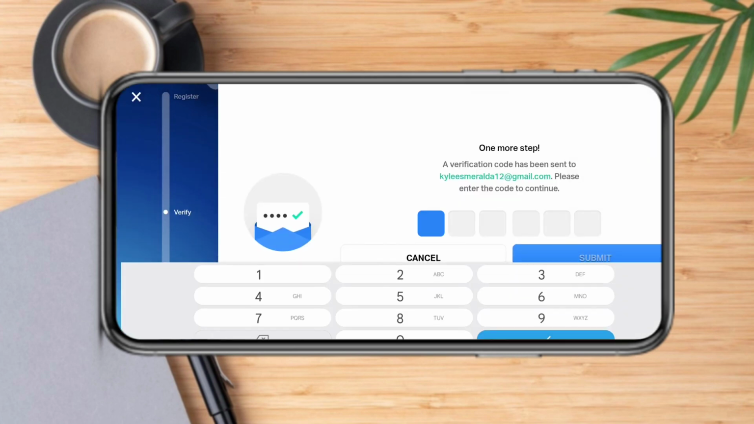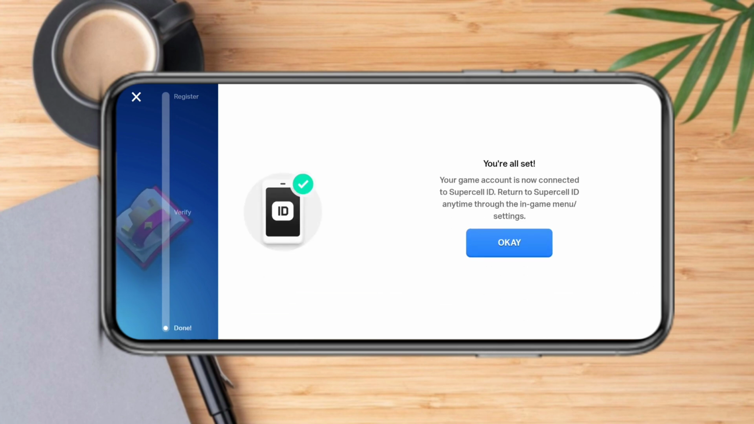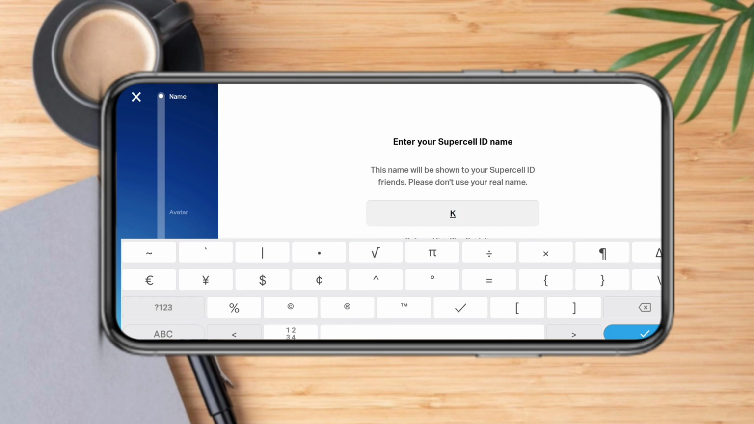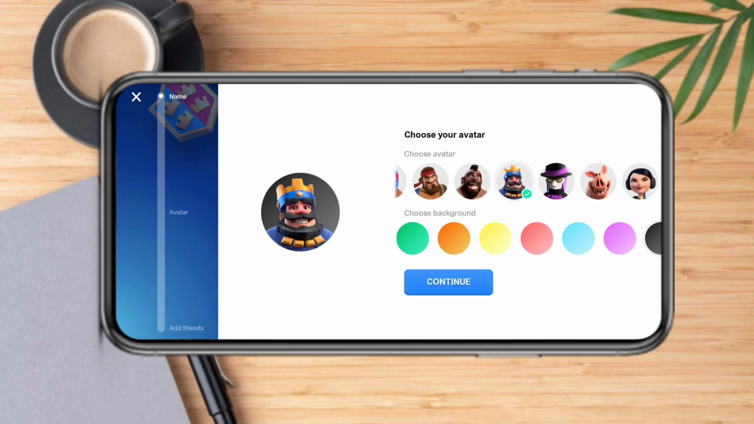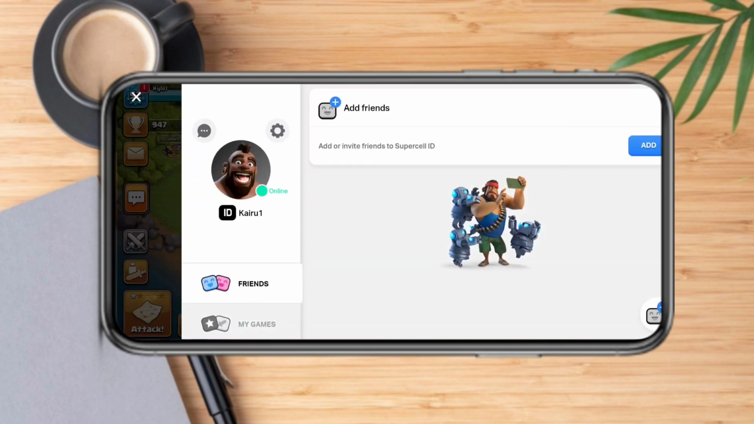And as you guys can see here, I'm putting the verification code. So yeah, give me a moment. And it's all set. So yeah, you may have to register your Supercell ID. Give me a moment while I speed this one up. And as you guys can see here, I've managed to successfully create my Supercell ID.